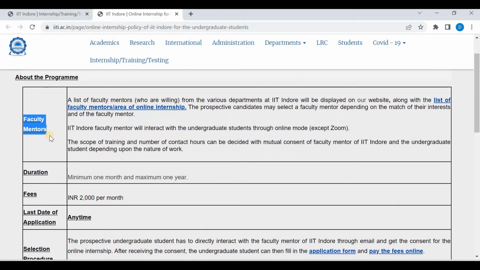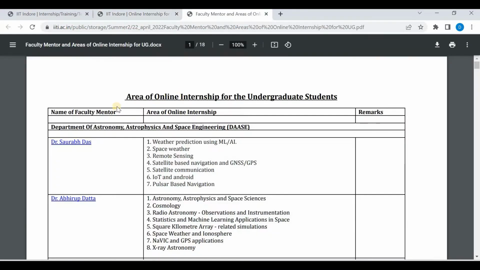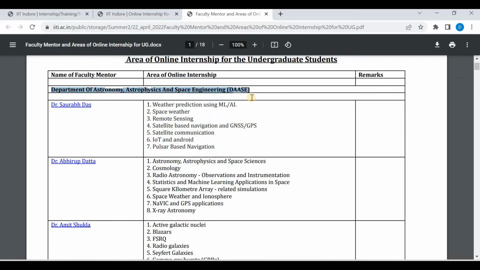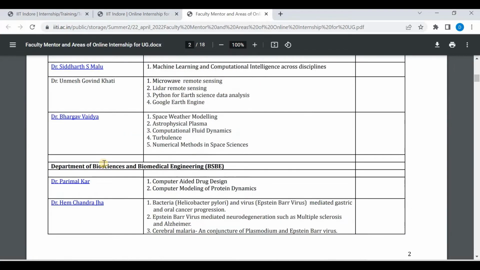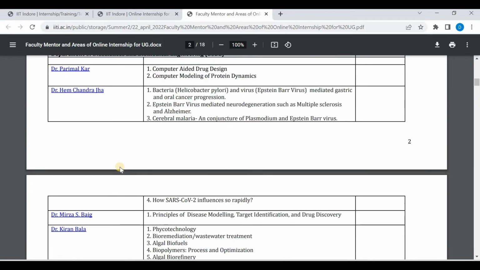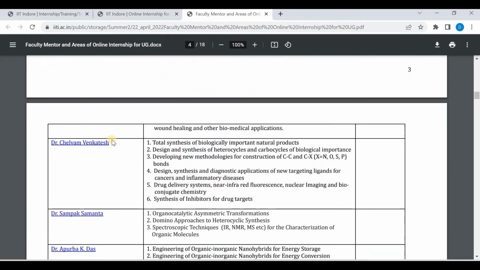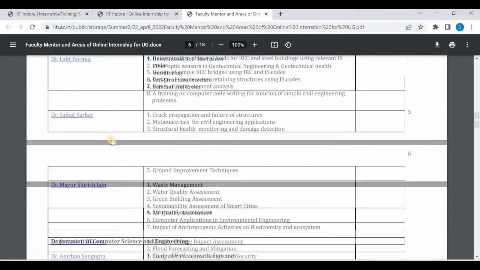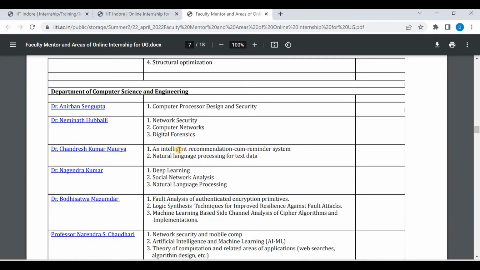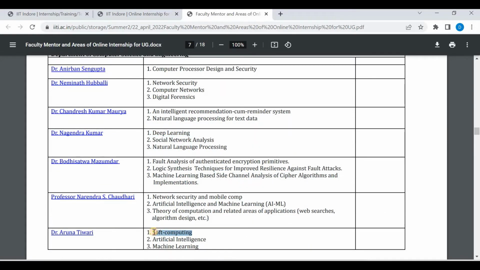First one is faculty mentors. If you click on this link, you will get the list of faculty who are offering the internship, and here we can find faculty from various departments like astronomy, astrophysics, biosciences, biomedical engineering, chemistry, and computer science and engineering. Suppose you want to do an internship in deep learning, then you have to choose Dr. Narendra Kumar. And if you want to do an internship in soft computing, you have to choose Aruna Tiwari.